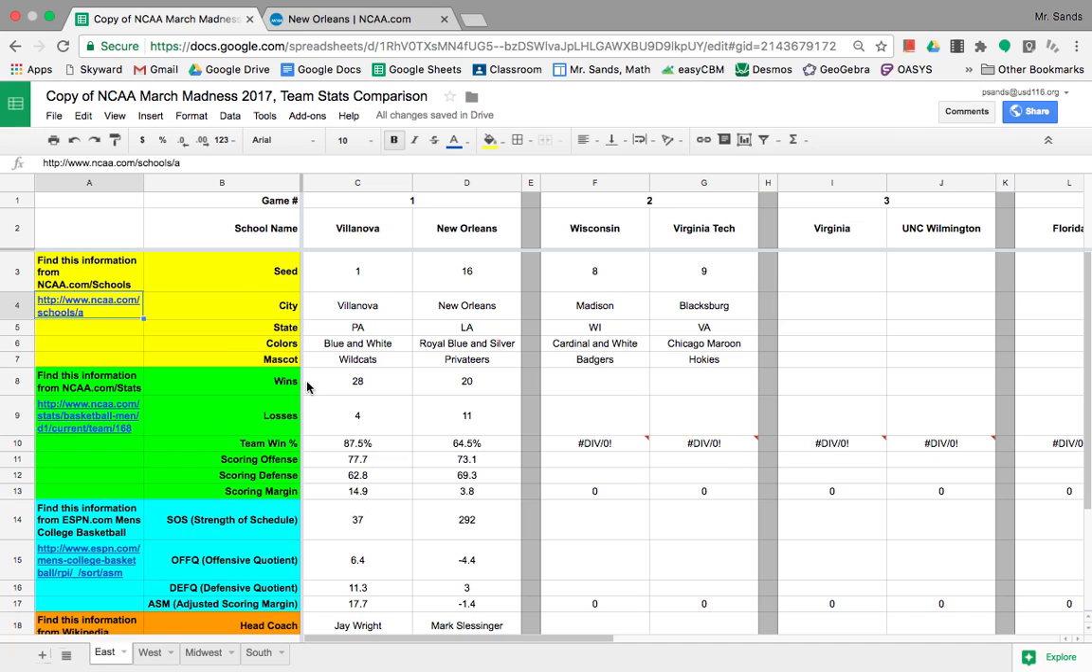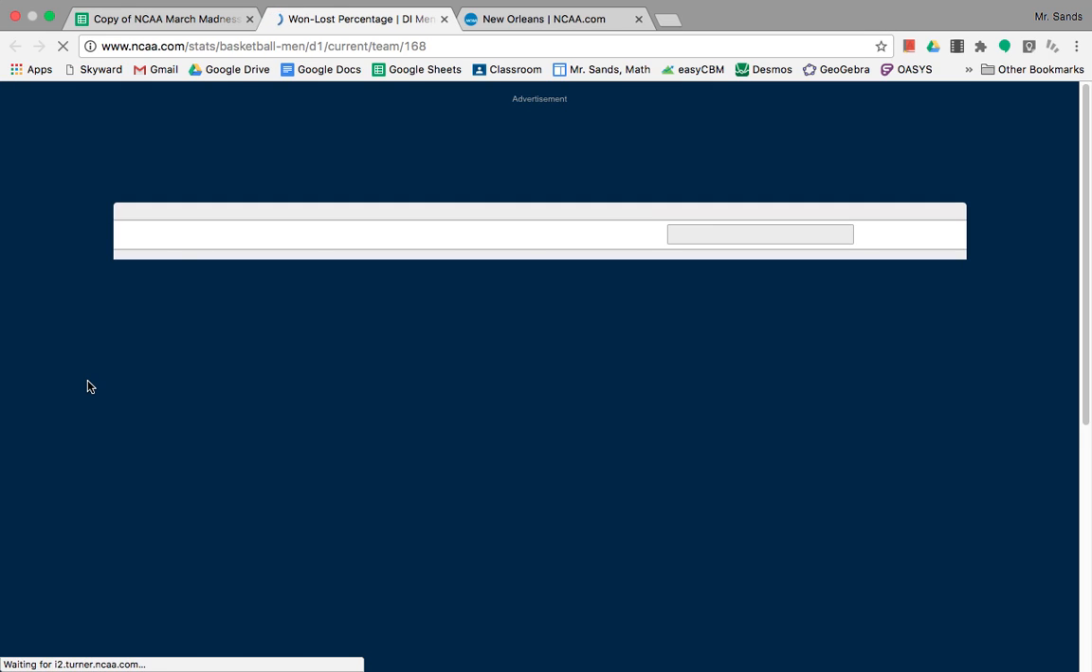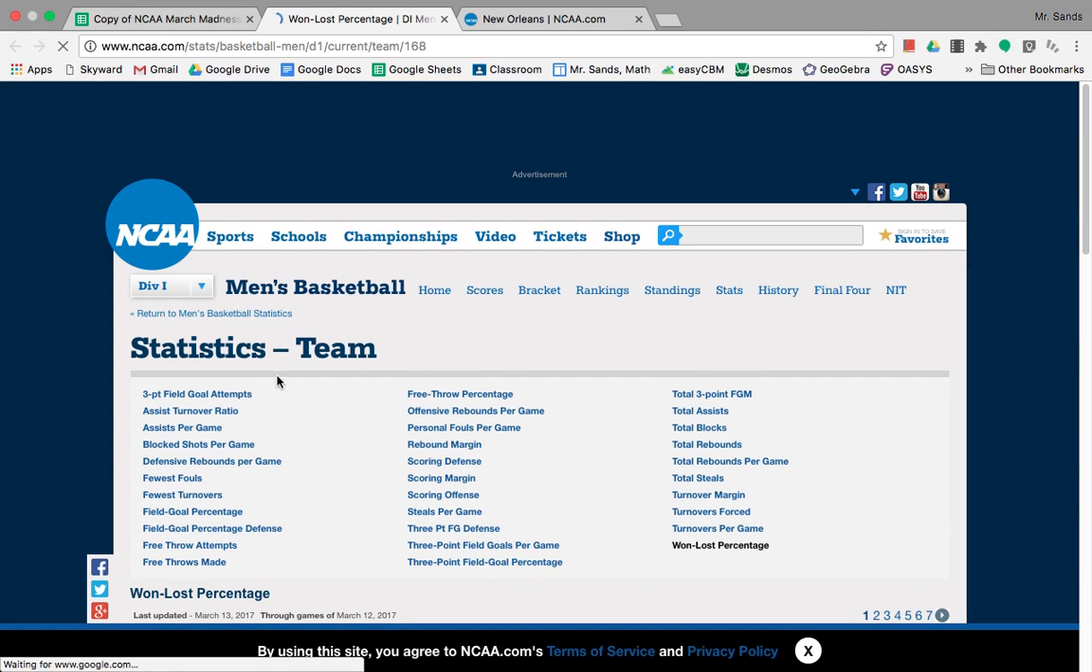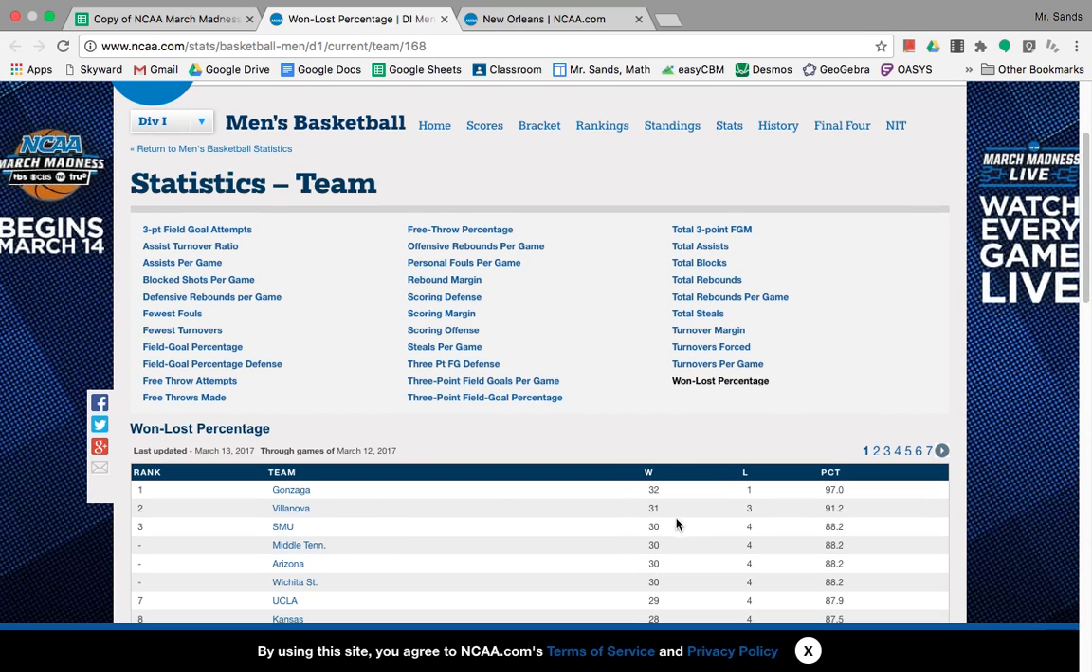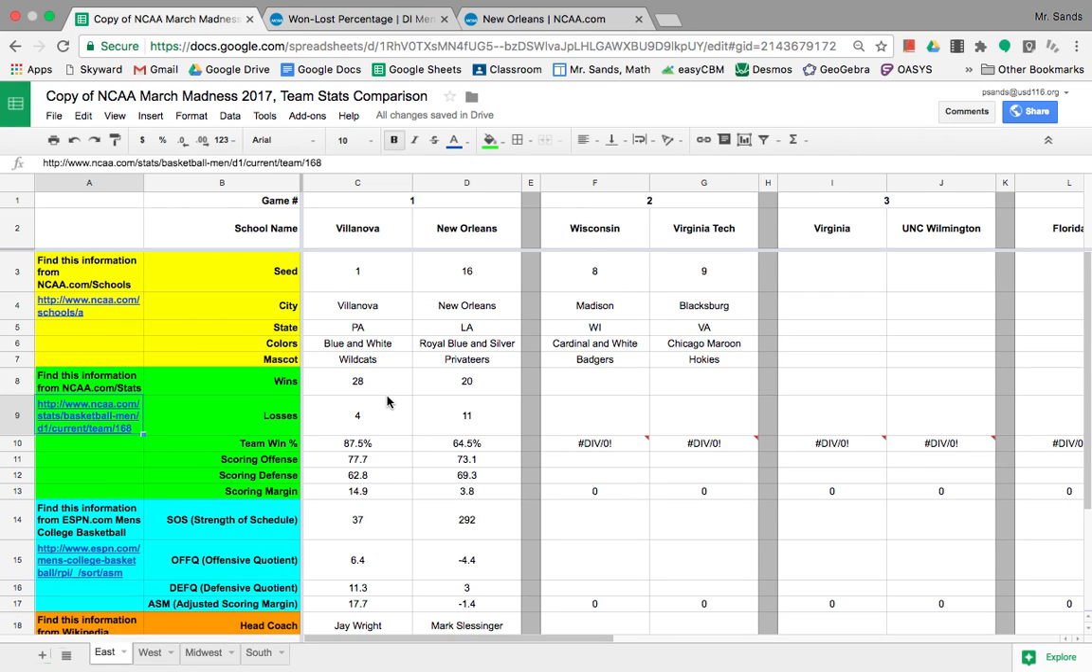And then to find the information from the green right here, you click on this website. Probably some different people would be looking at this website, because this shows you win-loss percentage. The wins and losses are actually on the bracket as well, but Villanova has a record of 31-3.